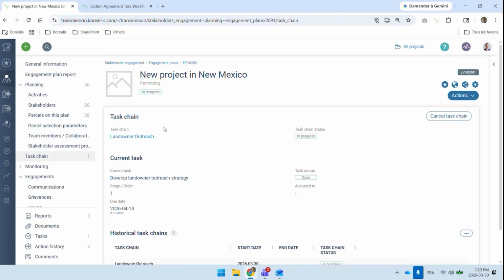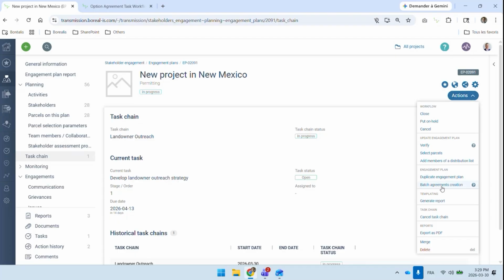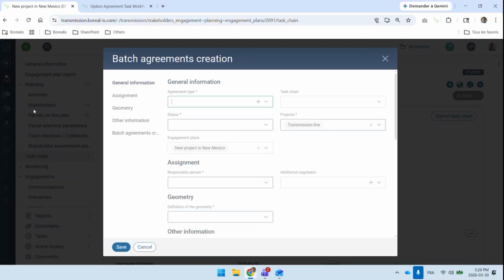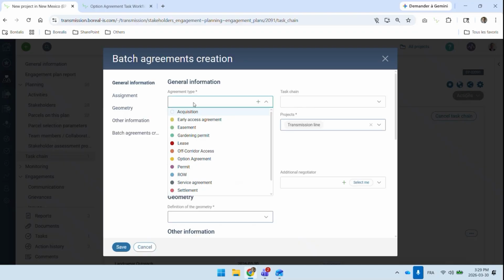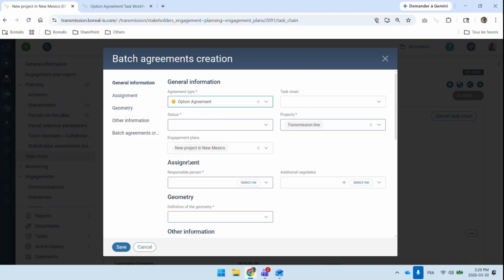Once I'm advanced enough in the early outreach and early stages of negotiation, I will actually want to create agreements for each of those landowners. And if it's a high number of agreements you need to create, you don't want to create them one by one. So I'll be able to use the batch agreement creation tool here for that purpose.